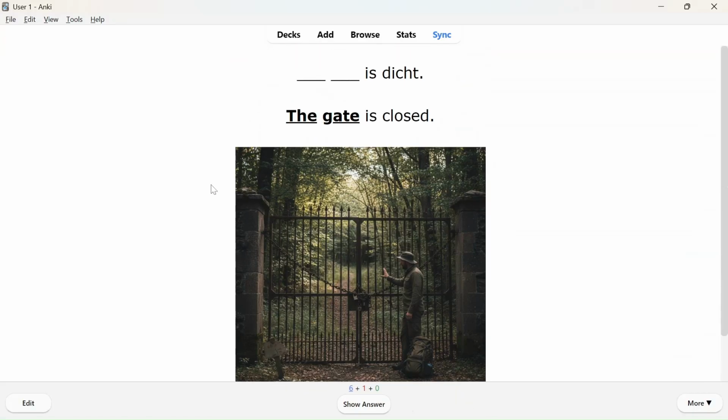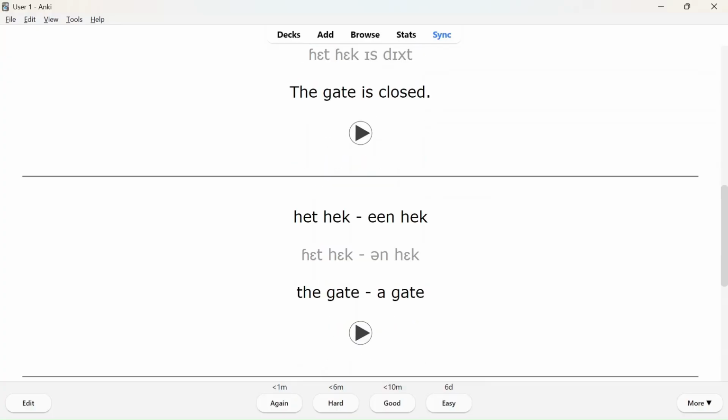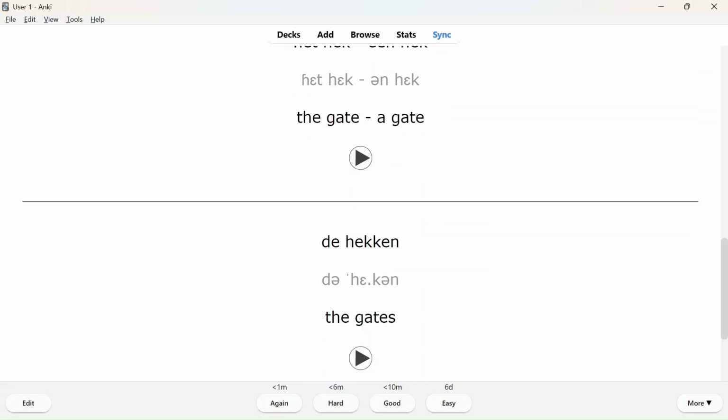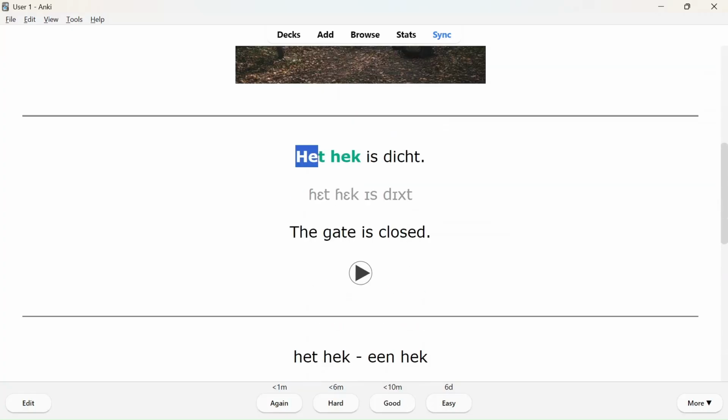Let's continue. The gate is closed. How do you say the gate in Dutch? Het hek is dicht. Het hek, een hek. De hekken. Great. So you may have noticed a slight difference over here. We have the correct answer in green. Now, why is it green? Because hek is a het word.